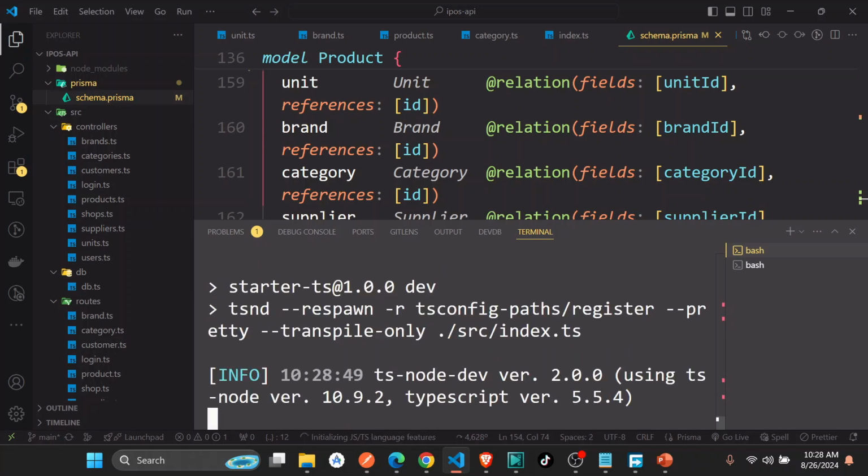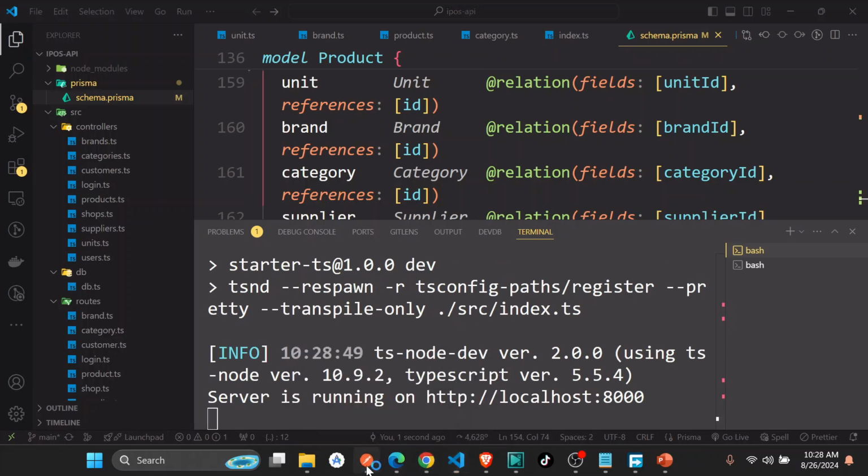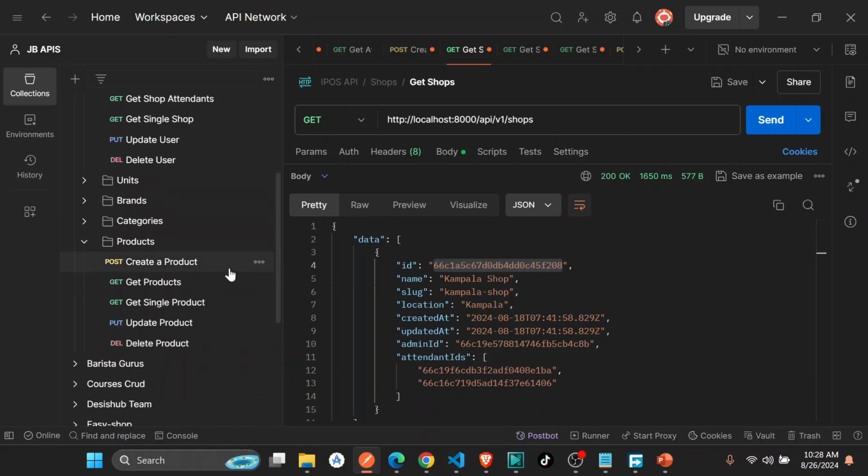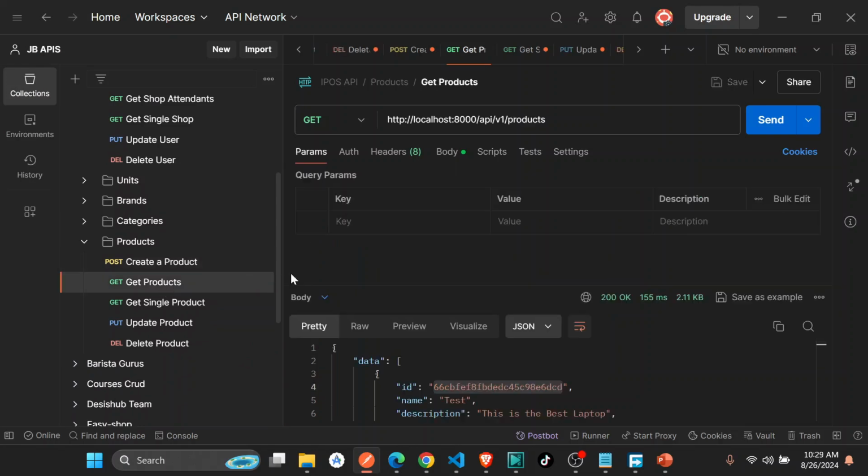So if you want to know that there is no problem, we can just go back to our API and go to products, more especially the get products.